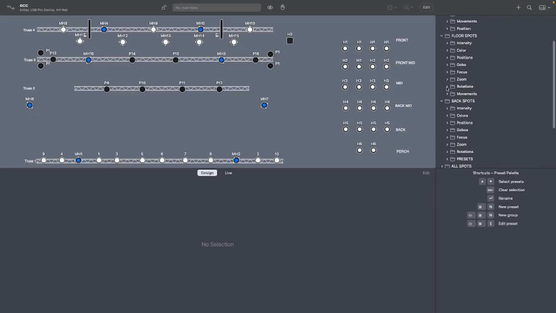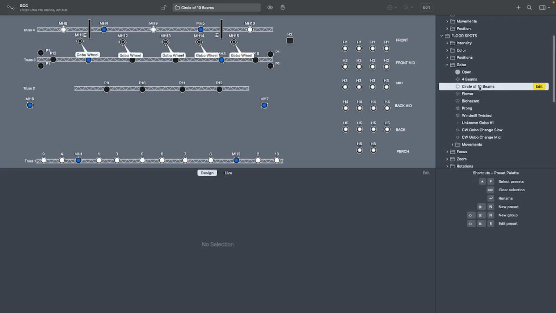There's also rotations, so it's a moving gobo. A gobo is essentially just something that blocks and disperses the lights. Like the circle of 10 beams, you can see that there's a little block here that's creating 10 beams of light. Now there's one that makes it look like a flower, a biohazard, a prong, a windmill.